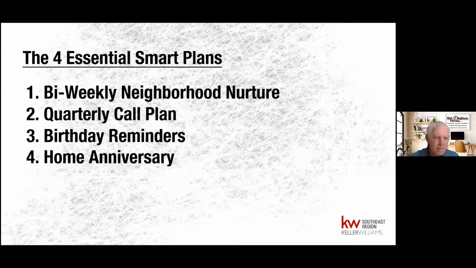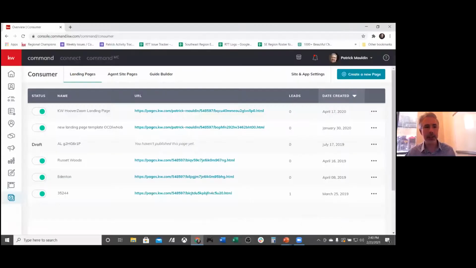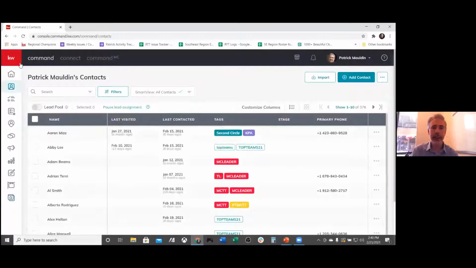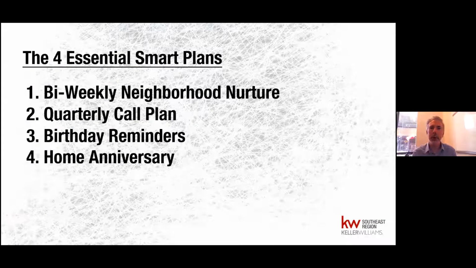So 4 essential smart plans. You guys are going to want to set these up for yourself because we want to see what they look like. We're going to set up the biweekly neighborhood nurture. We're going to do a quarterly call plan. We're going to do birthday reminders and home anniversary. Home anniversary, of course, if you're working with a buyer that hasn't bought with you before, that may be a little difficult to send them a home anniversary because you don't know when they moved in. They may still be in an apartment. However, the rest of the information we can send them.